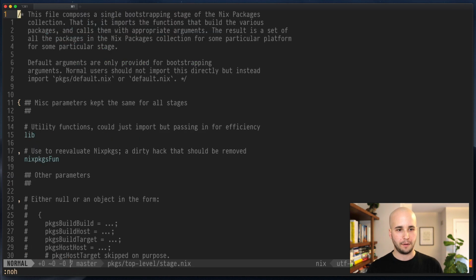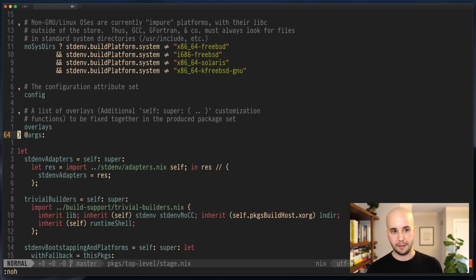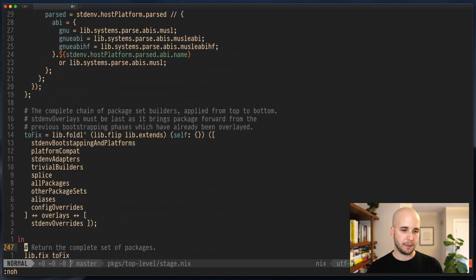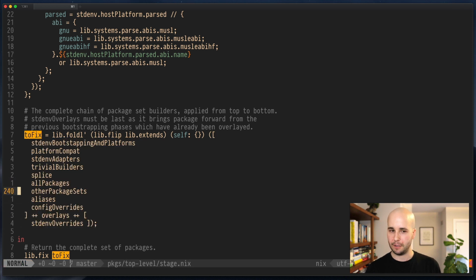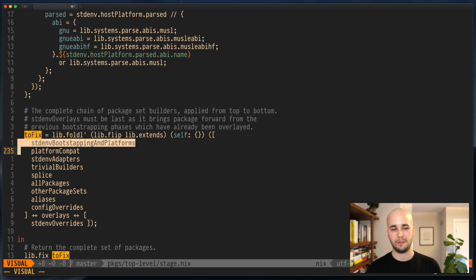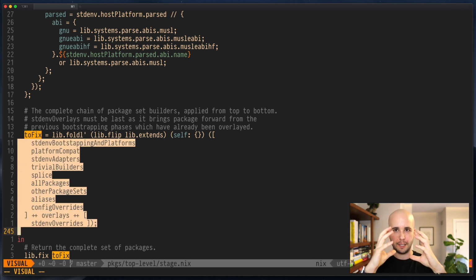Stage.nix. Now this kind of gave away the punchline on that one with my highlight, but this is another function with some let bindings. Way down at the bottom, we'll see lib.fix toFix. toFix is this thing, and what you can basically think of as going on here is that this is just a fancy way to merge all of these things. And for all intents and purposes and functionally, the contents of Nix packages is this stuff all mushed together.